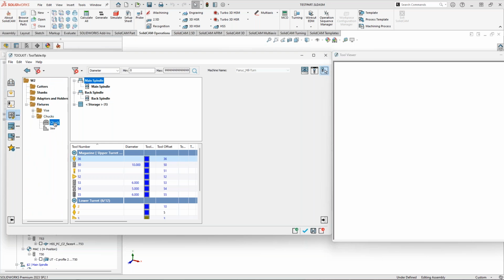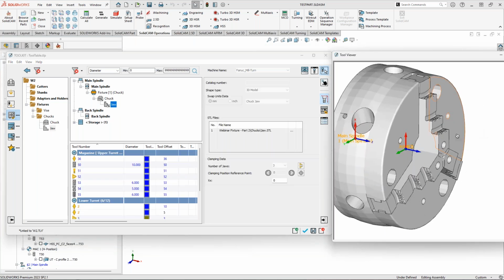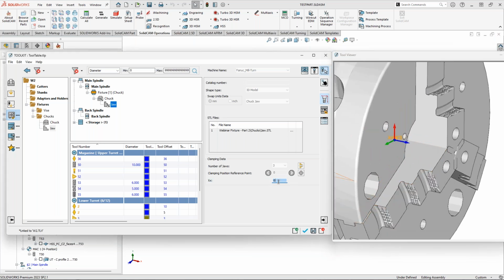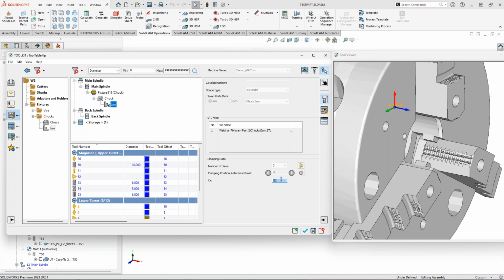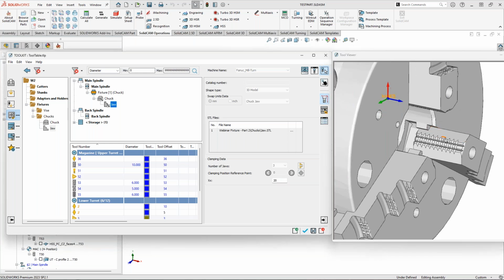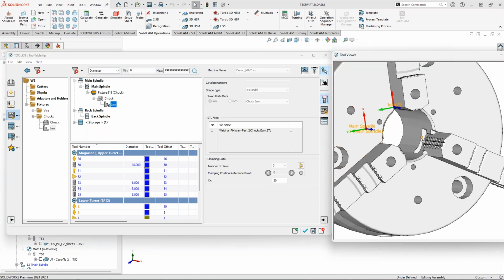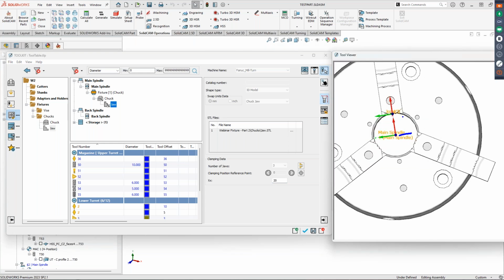I have my chuck, main spindle, and my jaw. At first, you think like, Daniel, for me, everything looks okay, but look what I have here. It's my X, and I can move it around, but everybody would say, Daniel, this is not 20. The 20 is basically a distance from this position to this position. So this is, guys, 20.